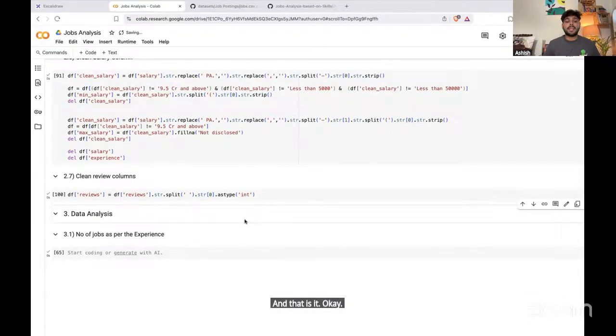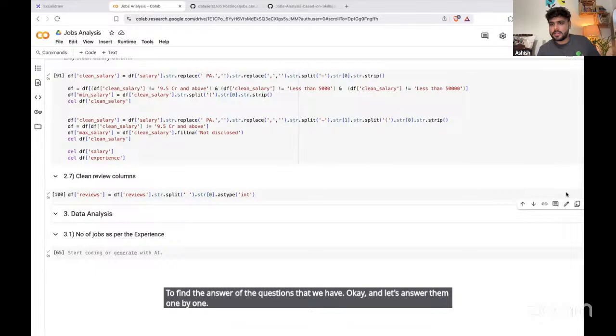Now comes the data analysis part. Now we are going to write the code to find the answers to the questions that we have. Okay. And let's answer them one by one. Clear?